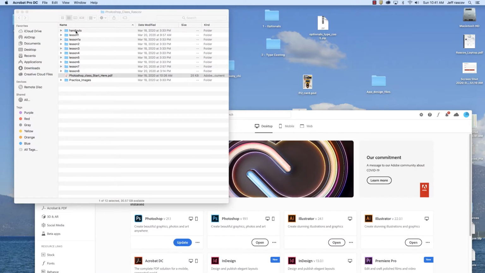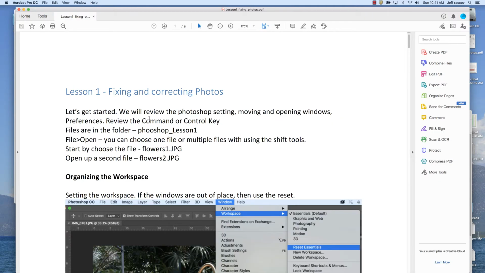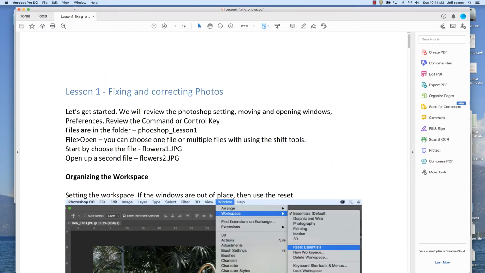The first thing I'm going to do is talk about the handouts. A lot of the things I demonstrate are actually written handouts on how to do these things. If you look in the handouts folder, you'll see there are written handouts of how to do many of the things I'm going to demonstrate today. If you open up the first one, lesson 1, mostly what I do is color correcting of photos. Okay, so let's get started right away.